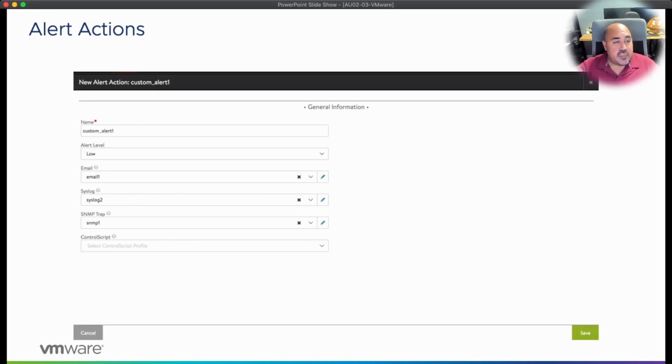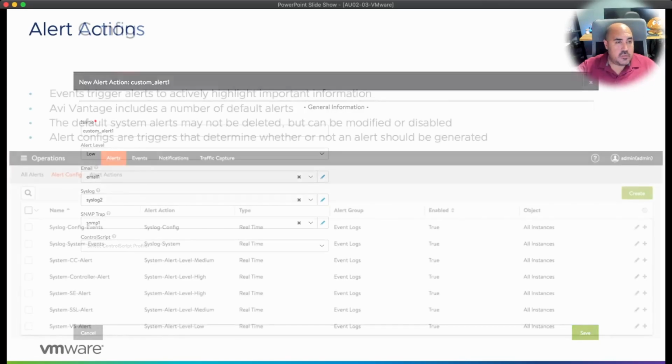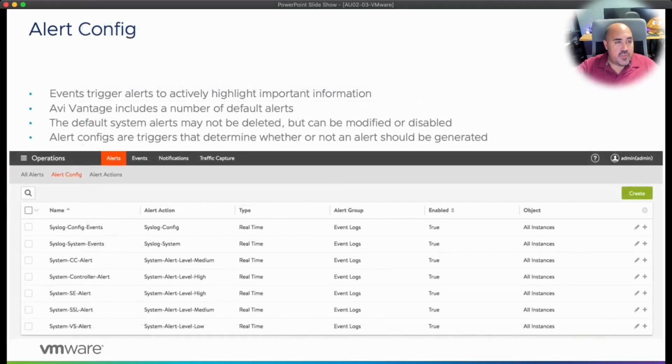To configure the action, you set a name, the alert level, and then you can decide which type of notification. If you leave it empty, then the only thing you're going to get is an alert in the controller. All the events and configurations are listed in a specific tab where you can see a higher overview of what is configured. Like I said, we're going to have many alerts already configured by default, which are very useful.